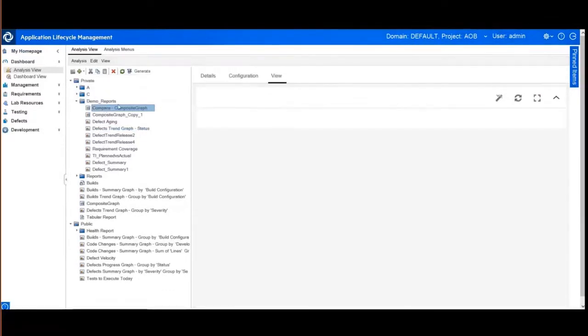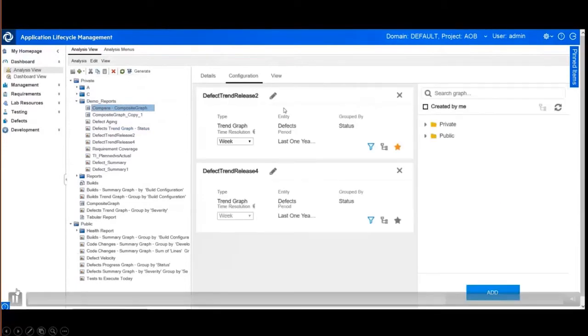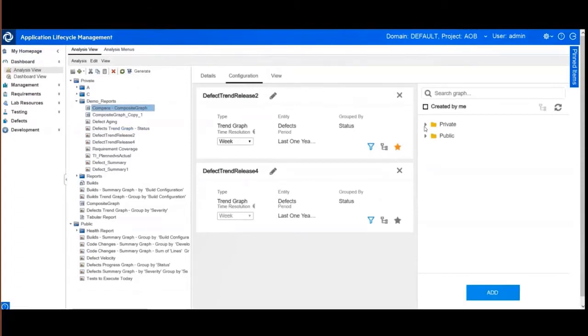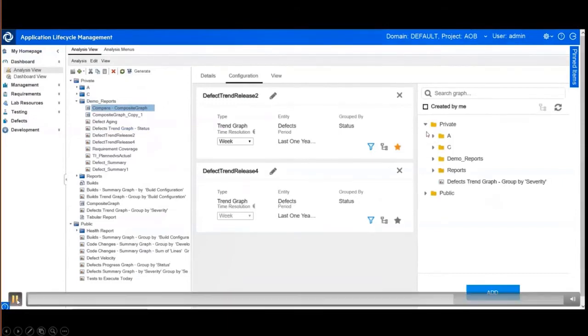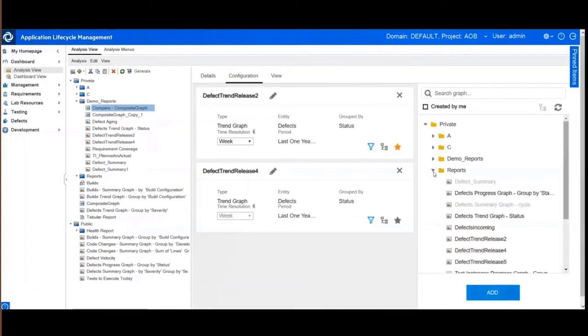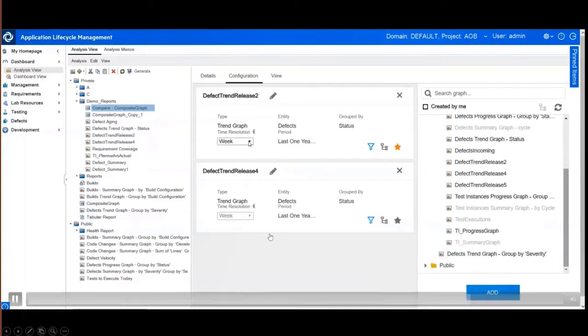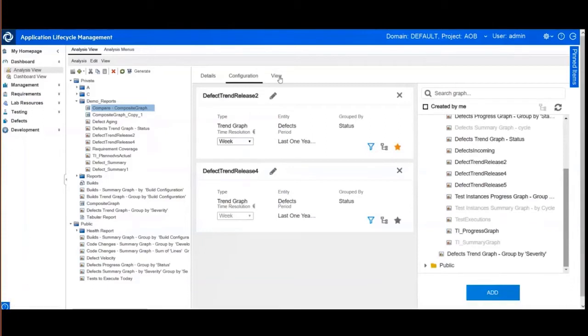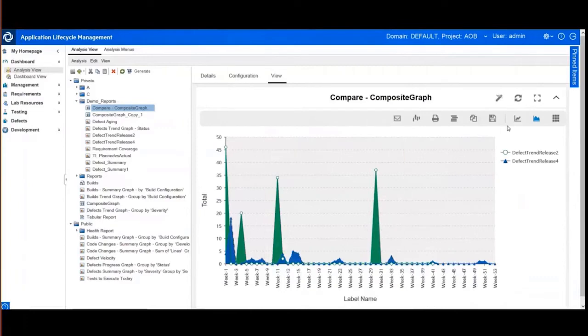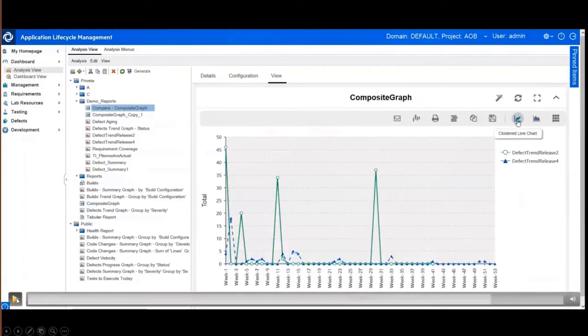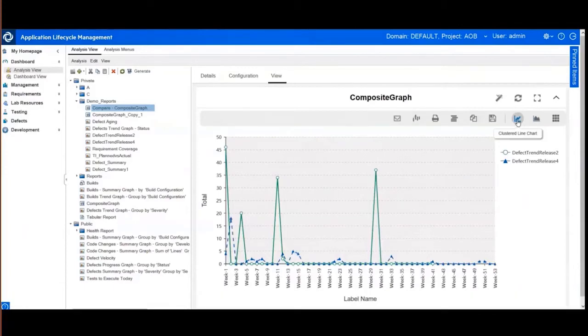And the next type of graph, which has been introduced in 15.5, is the composite graphs. So this is a graph which can be used to compare two graphs that have been created in the project. You can compare 2 to 3 graphs. So yes, it shows you all the available graphs in the project. You can drag and drop them and then set the time frame for which you want to compare these two data with. And this is how the graph would look like, wherein it combines the data of these two graphs and lets you analyze this data.